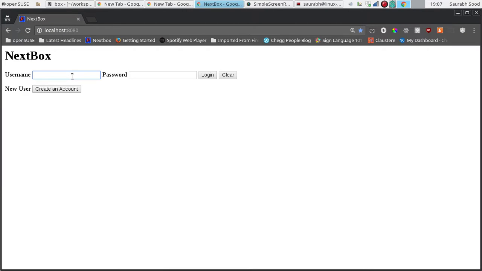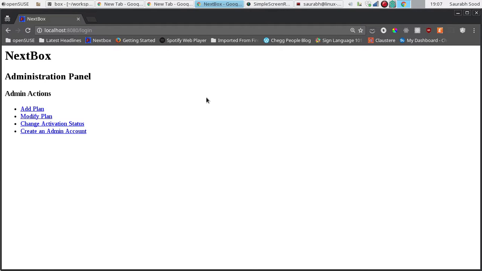So when we try to log in with the created admin account details, AB and the password, the new user which was created by an admin and promoted as an admin lands on the admin page.